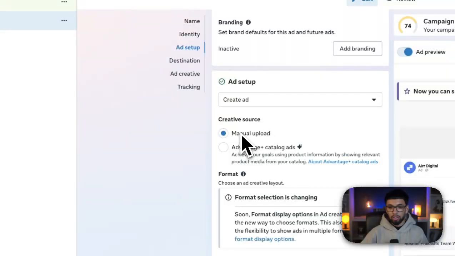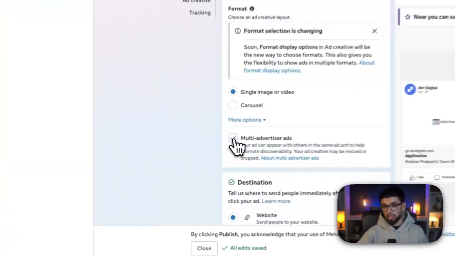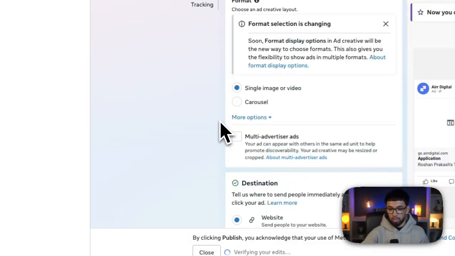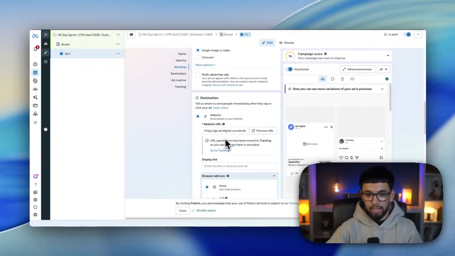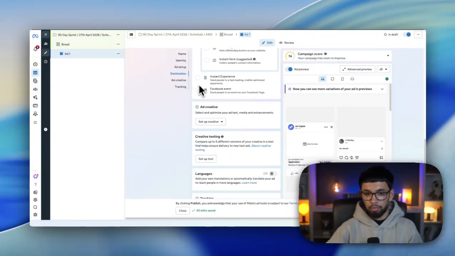So create ad, choose manual upload, choose single image or video. We want to turn this off. Essentially what this option is when you scroll on Instagram Reels, you might see that sometimes it shows you like 4 ads at the same time, right? And if you turn this off, it will never show your ads within those 4. And if you turn it on, it might show you ad within those 4. So we just want to turn this off. It's kind of pointless. We don't want an ad to be shown in those placements. Destination, just go and paste the website URL of where you want people who click on the ad to go. Pretty simple. Browser add-ons, make sure this is none, and you can leave both of these unticked.